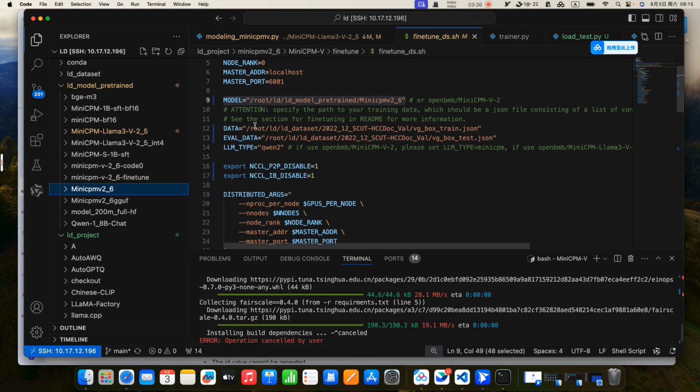Next, we need to input our data. This includes two files, one for training and one for validation during training. Next, we have the LLM type. Input Qwen2. Because the version we are using is 2.6, we need to input Qwen2, because different kinds of models can use different kinds of data processing.